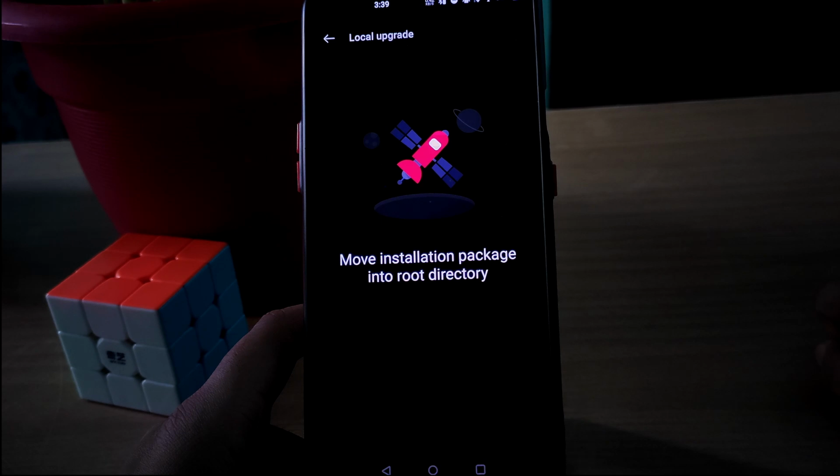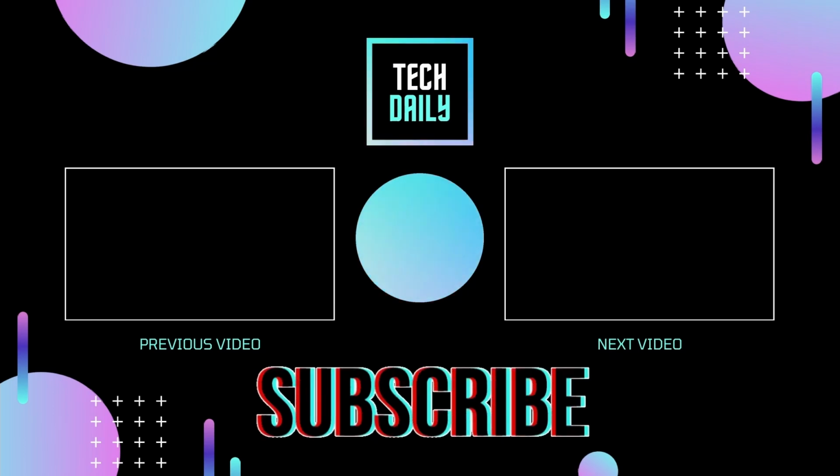Your phone will be updated to the latest version of OxygenOS and you will be introduced to all the new features. Since I have already installed this update, it is no longer showing the file in the inventory. So I hope you liked this quick tutorial.